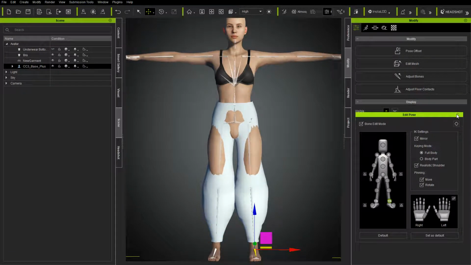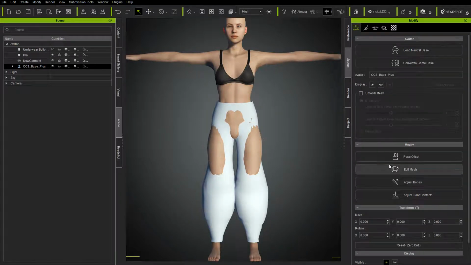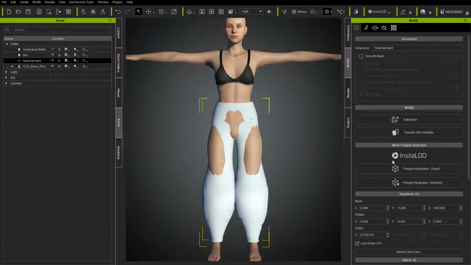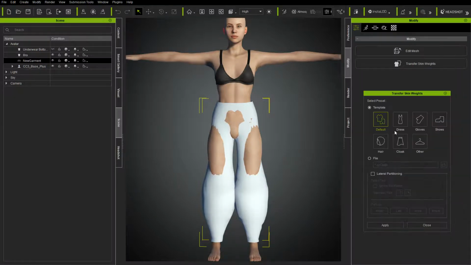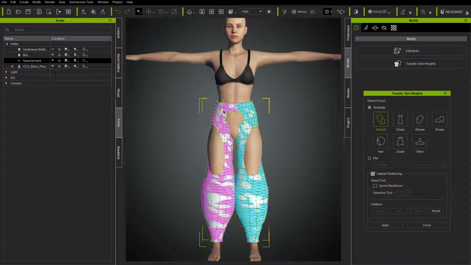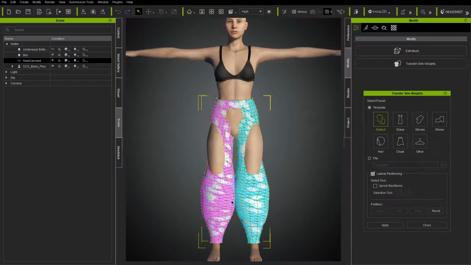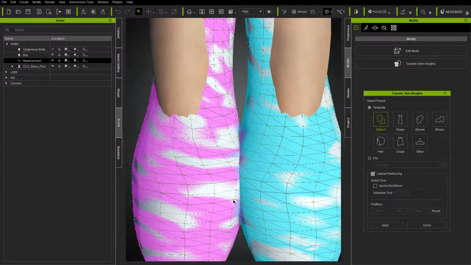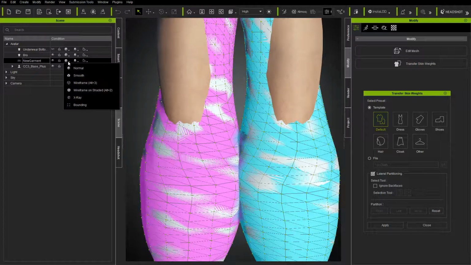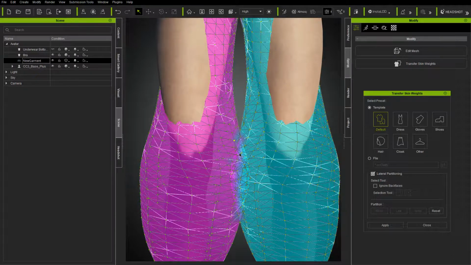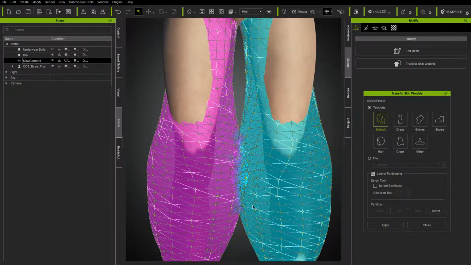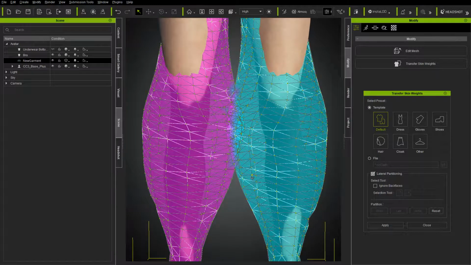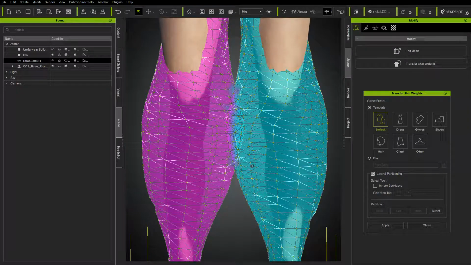Okay, so this time when I go to the transfer skin weights, let me select the pants and the transfer skin weights. Okay, this time I'm going to use the lateral partitioning. So I turn that on and it will show me pink for the right and blue for the left. And I can't see in here right now because it's solid, but if I set the pants to wireframe, then I can see the crossover, and you can see where it becomes blue for this leg and pink for this leg.